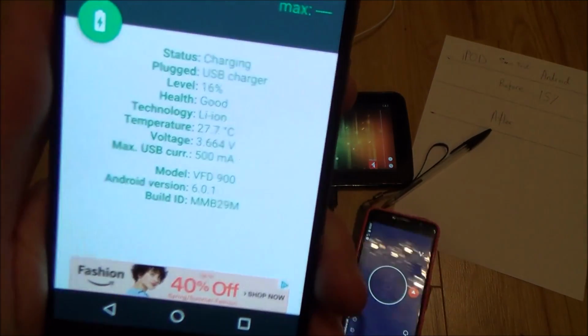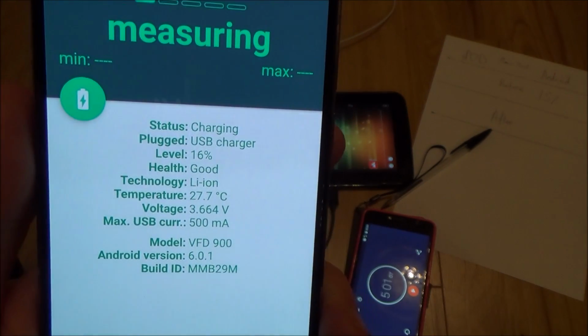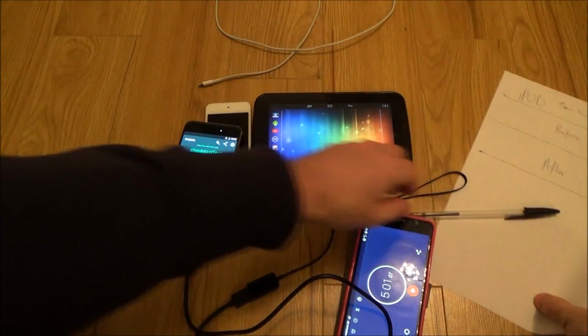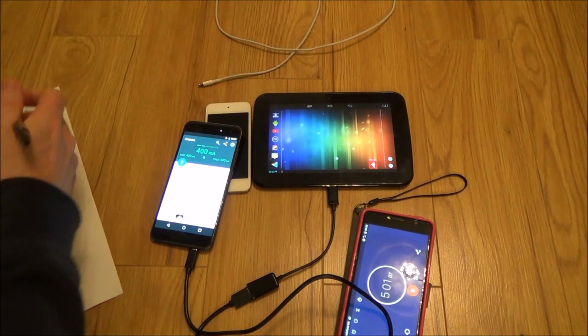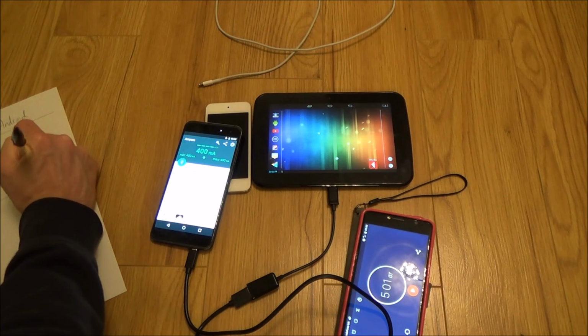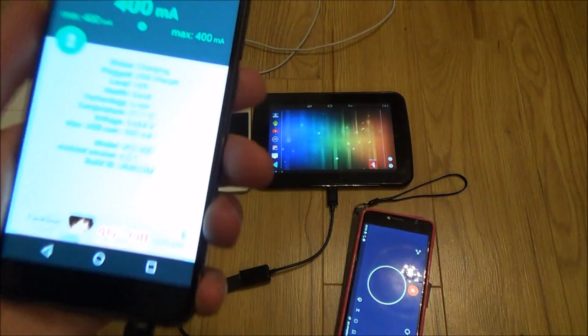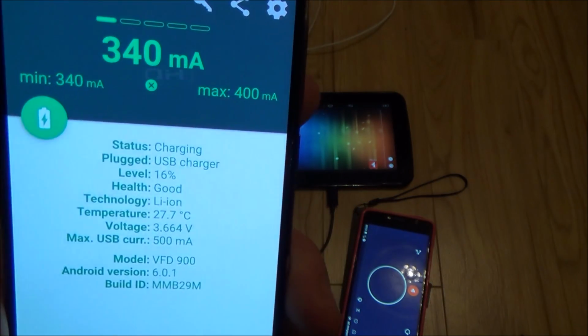Right, okay, so there we go, it's gone up to 16%, and you can see it's still saying charging. So in 5 minutes we've got 1%, which isn't exactly a huge amount. But if you were to leave it there for example, 20 or 30 minutes, then there's a chance you would be able to use your phone to make the phone call.